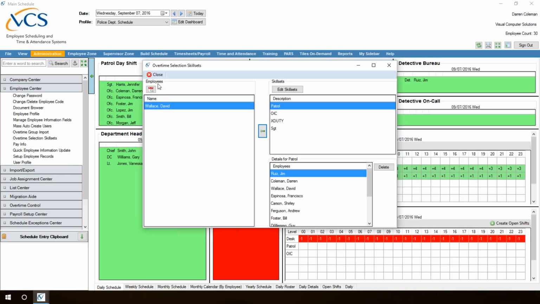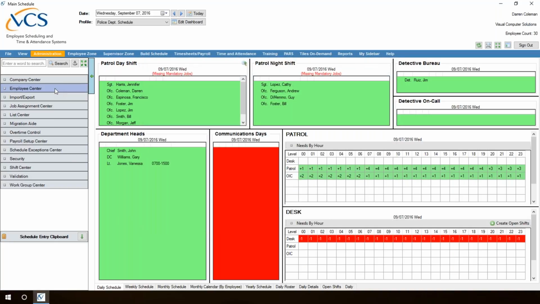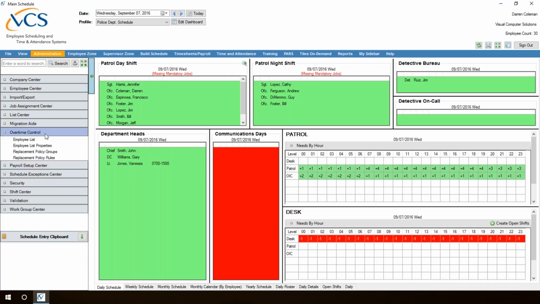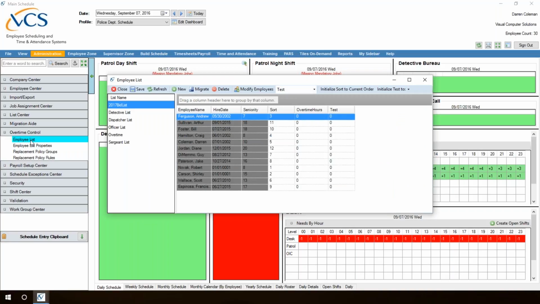The other thing is, if you're doing replacement policy, you have to go under administration, and depending on what version you're running, this was called overtime control. In the newest version that's just being rolled out, it's called replacement policy, this subgroup here. But either way, you have to go to your employee list and make sure you add this employee to whatever overtime lists they need to be a part of.